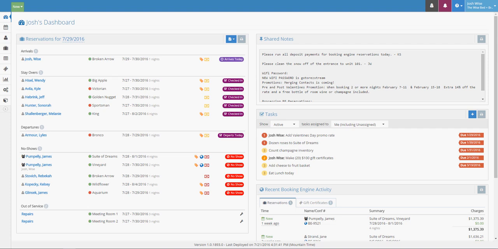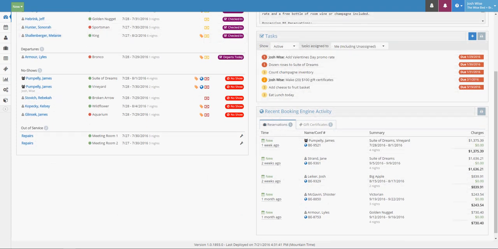In this how-to video for the rezStream Cloud PMS, I'm going to be going over the check-in process from the dashboard. The first screen that you see when you log in to the Cloud PMS is your personalized dashboard. You'll notice on the left-hand side are all of the reservations. On the right-hand side, there are shared staff notes, tasks for the property, and all my recent booking engine activity.